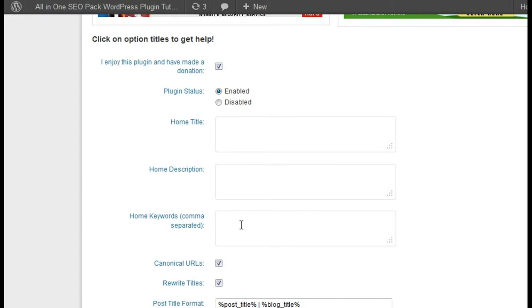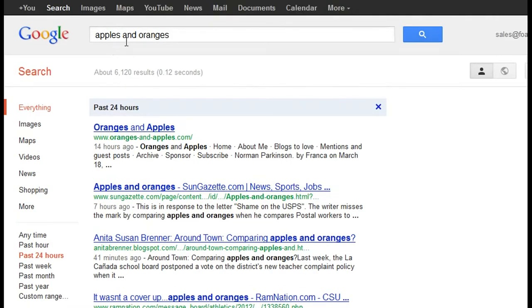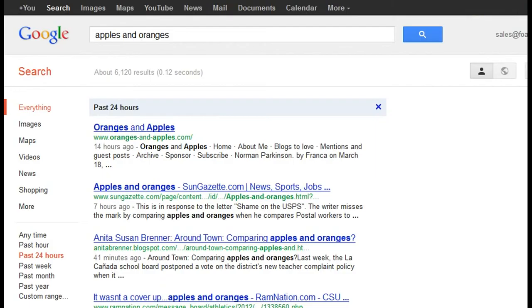You want to put everything the way you want it. So what is that home title and the home description? Let me just give you an idea. I just conducted a search before we got started here for apples and oranges. You see this blue text up here; that would be what you would put right here in your home title. That would appear there when someone searches.